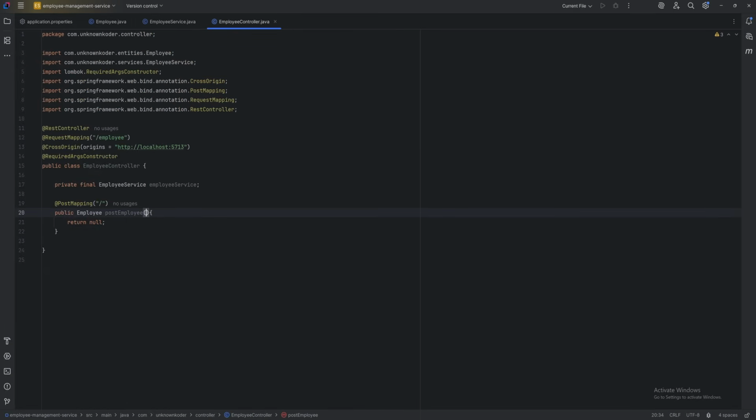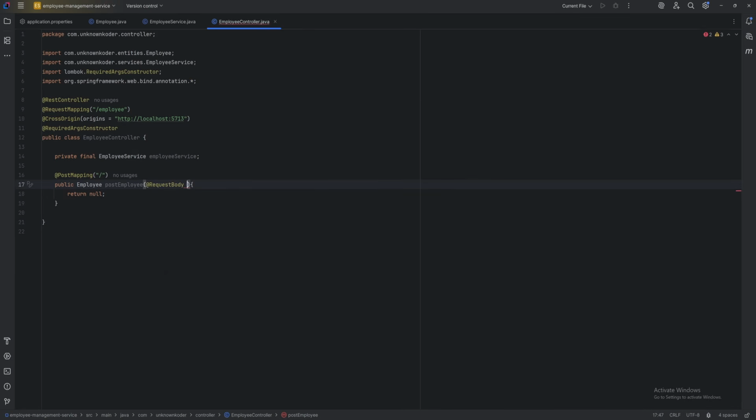post employee method parameters. Inside of our method parameters, we first want to call @RequestBody. This is going to allow us to pass in information in the post request. And for the request body, we want to pass in a create employee request, which we'll call body. Let's import this create employee request.